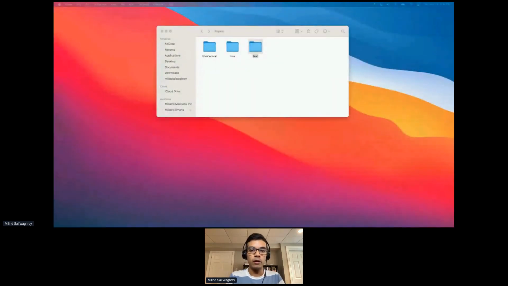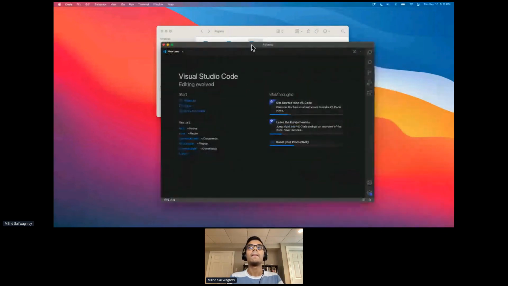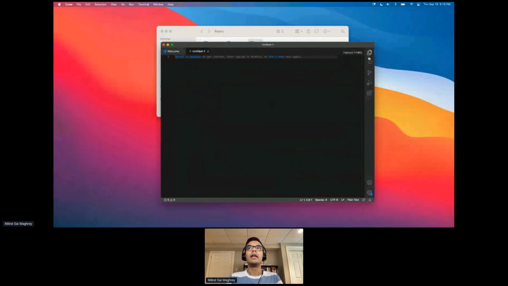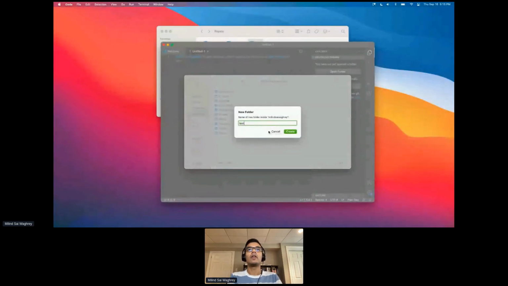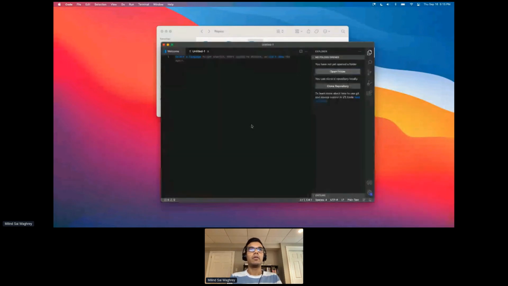So let me open a new Visual Studio Code instance. New file. And what we want to do is save it somewhere first. So let's make a new folder. We'll call it style transfer, or let's just call it test for now. Create, open.